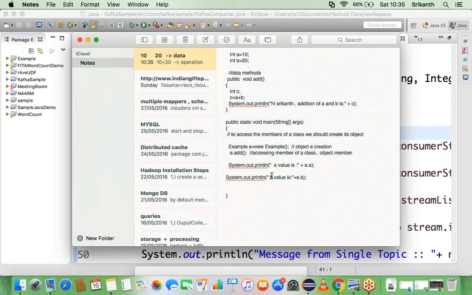Sir, you are not audible. Srikanth sir? Yeah, I'm audible. Yes, now I can display the value, b value as well.